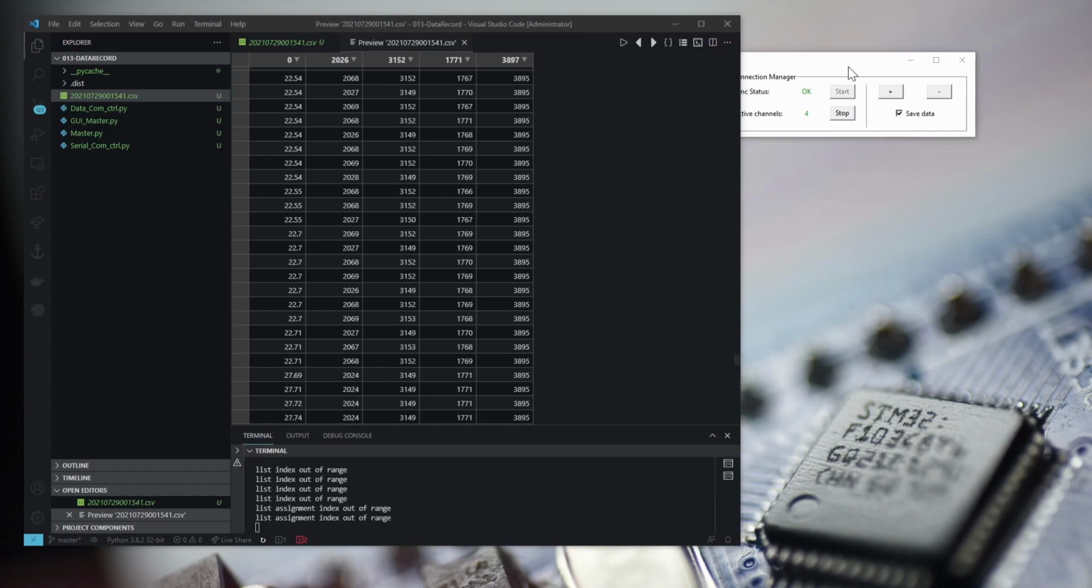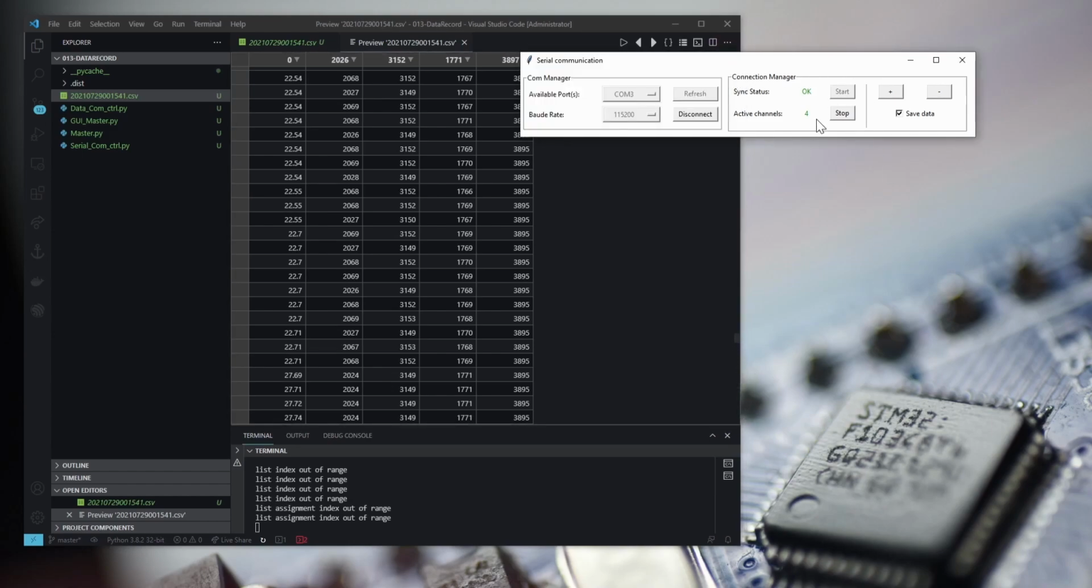So if you'd like to learn how to create a CSV file with today's time or now's time and put all the data streamed, this is the right video. Stay tuned.